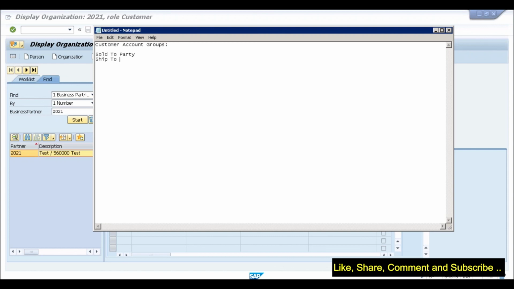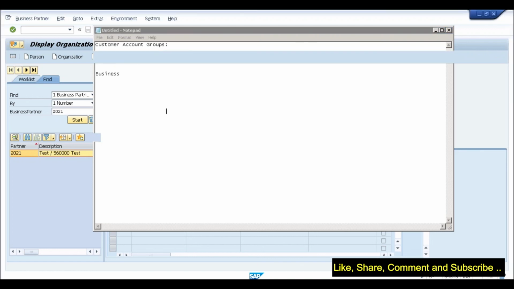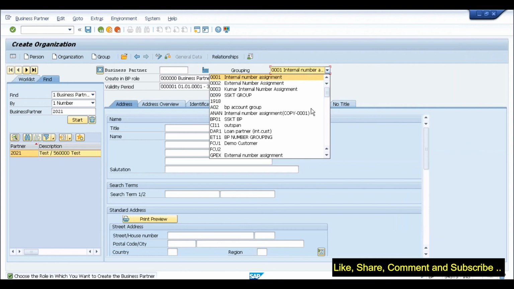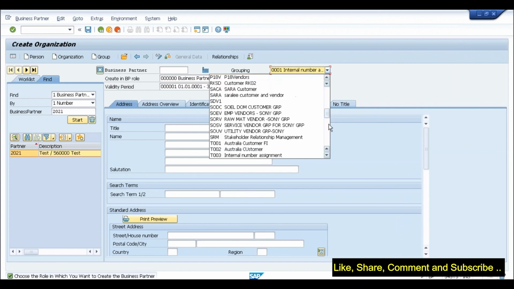Now, as I told you, there is no account group which you can provide in the business partner screen. You only have the option of providing the business partner groupings. So if you want to create a customer under sold to party, you need to have a business partner grouping which is assigned one-to-one with sold to party. So whenever you are going to create a new business partner, here itself you need to provide sold to party. If it is not available, you need to create it.